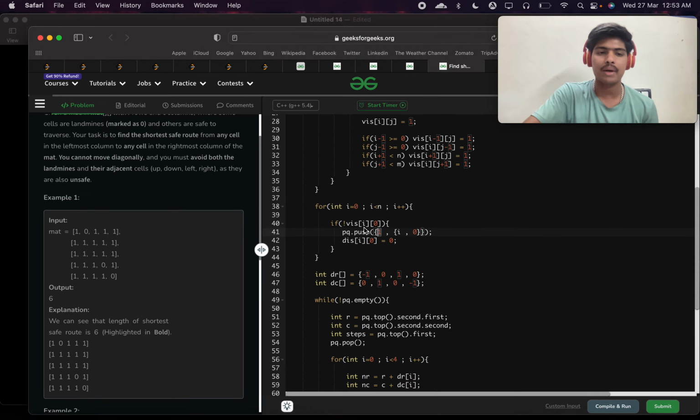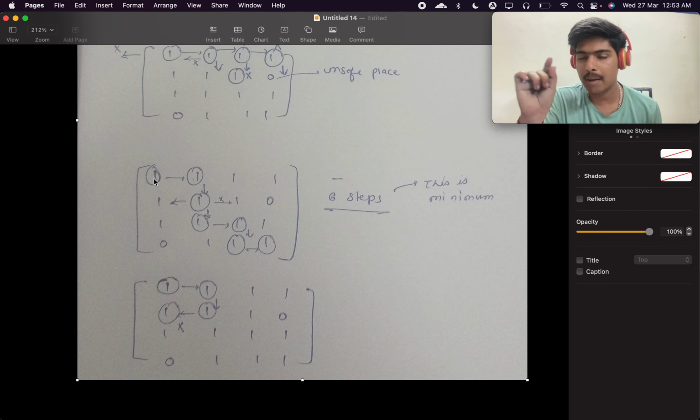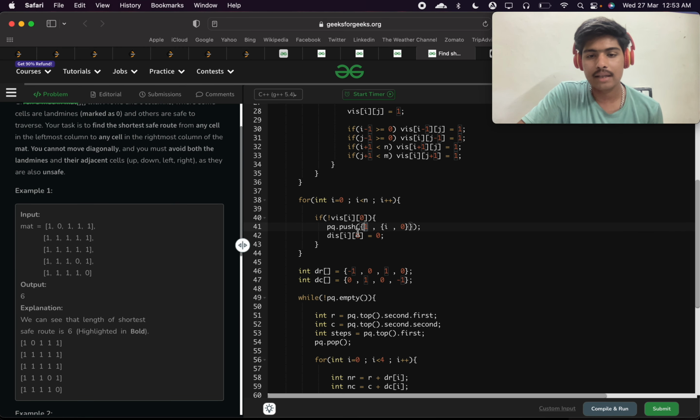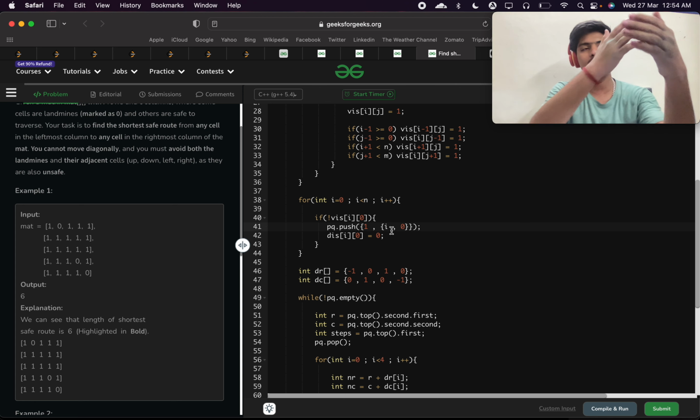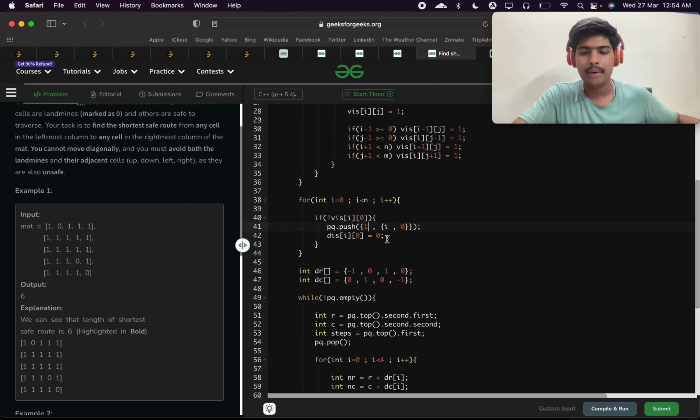If I am starting from here, so this can be one possible path. So this is the number of steps, and i comma 0 is showing that I am at the ith row and 0th column, because I am starting from the first column. First column means index 0. So ith row and 0th column, and distance of i comma 0 equals 0. This is my second.